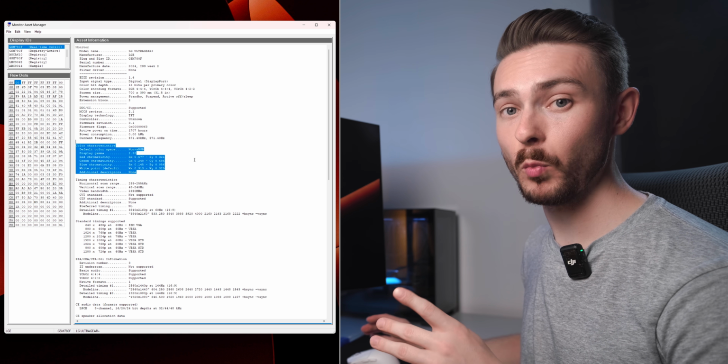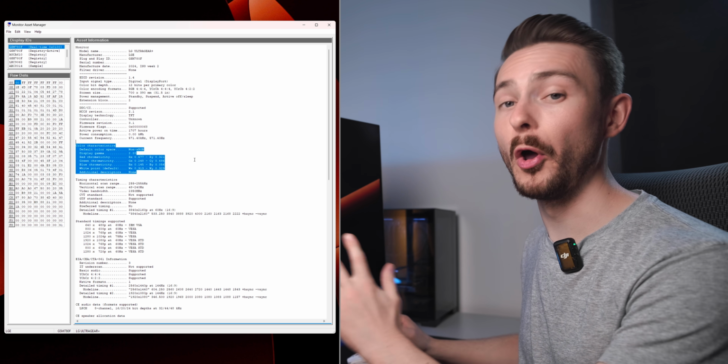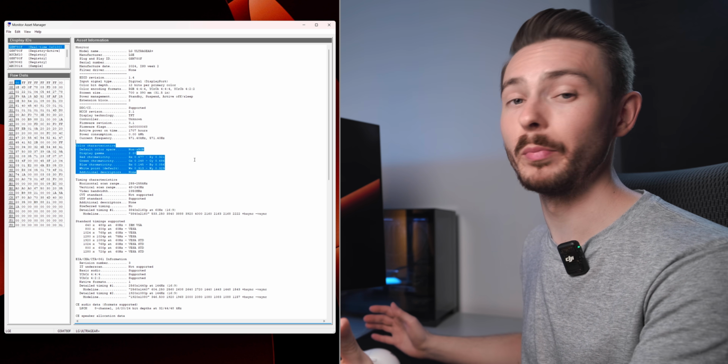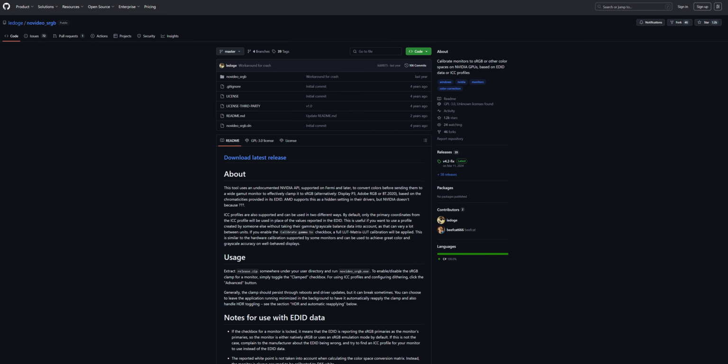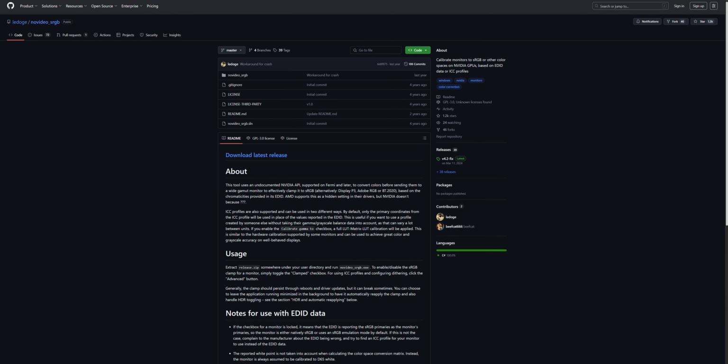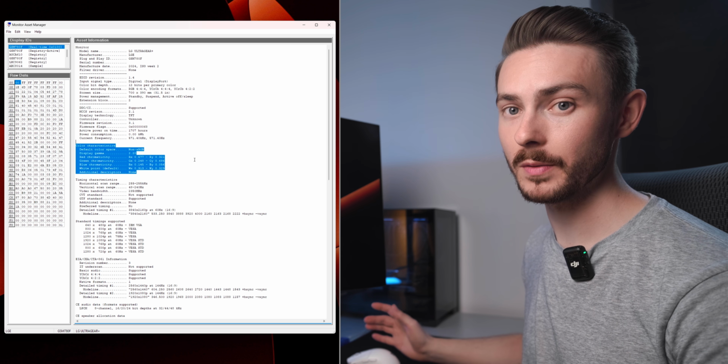But before ACM was introduced, Windows had no clue what to do with this information and just completely ignored it. There were tools like NoVideo sRGB that could use this info, but Windows itself couldn't. So in theory, ACM is a big step forward.